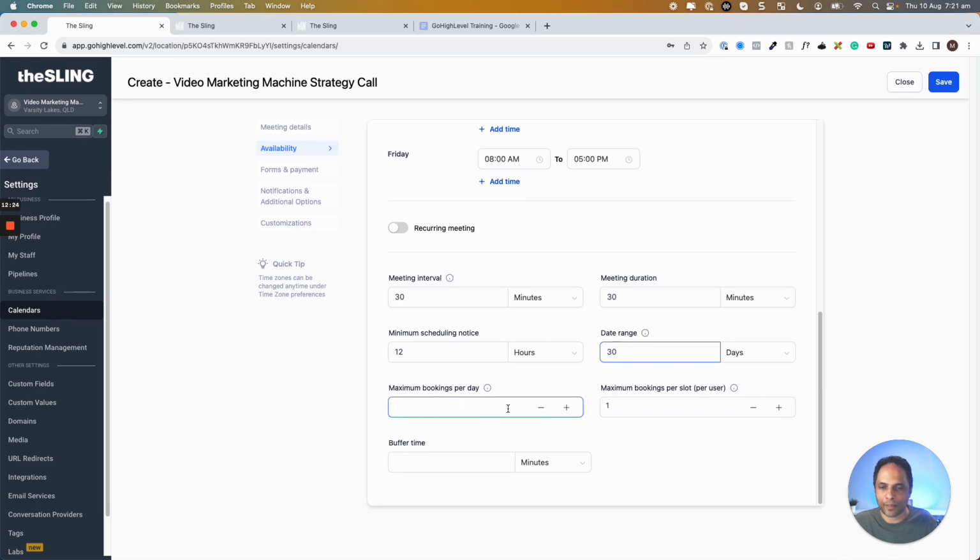How many maximum bookings a day? I leave that. And maximum bookings per slot per user, I just leave that. And then buffer time, I leave that. I don't want a buffer time between my appointments. Then I click save.